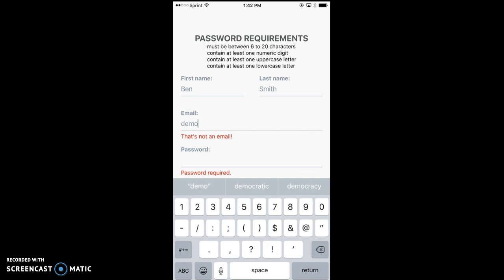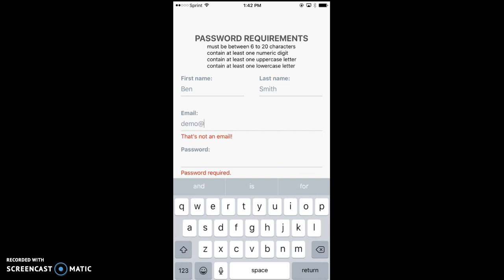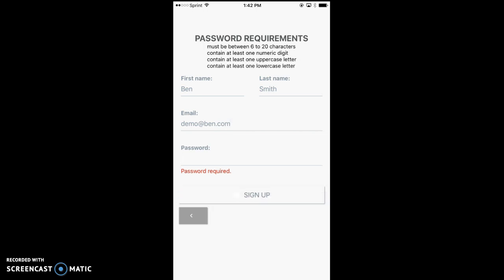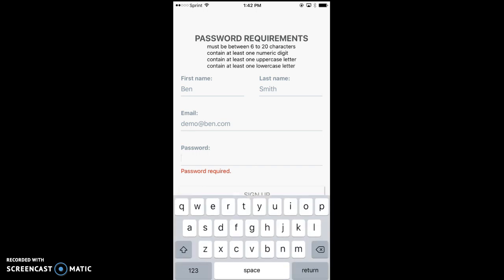That's not an email yet. We'll say it's not a test. Demo at, we'll say, ben.com. Now finally it thinks it's an email. Okay. And again, the password: you can't click this button. I'm pushing on the sign up button and nothing happens until you put a password in that meets all those requirements.